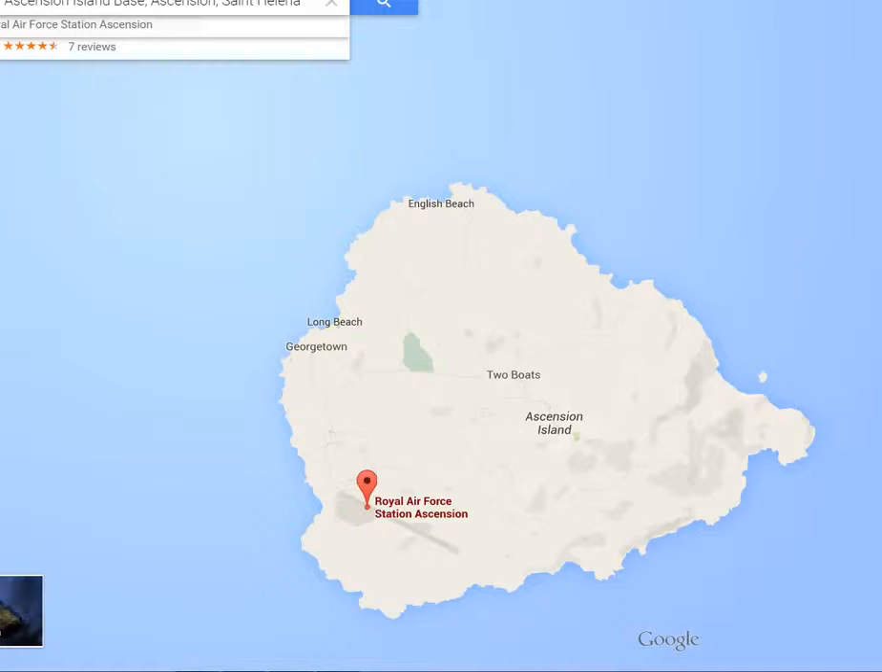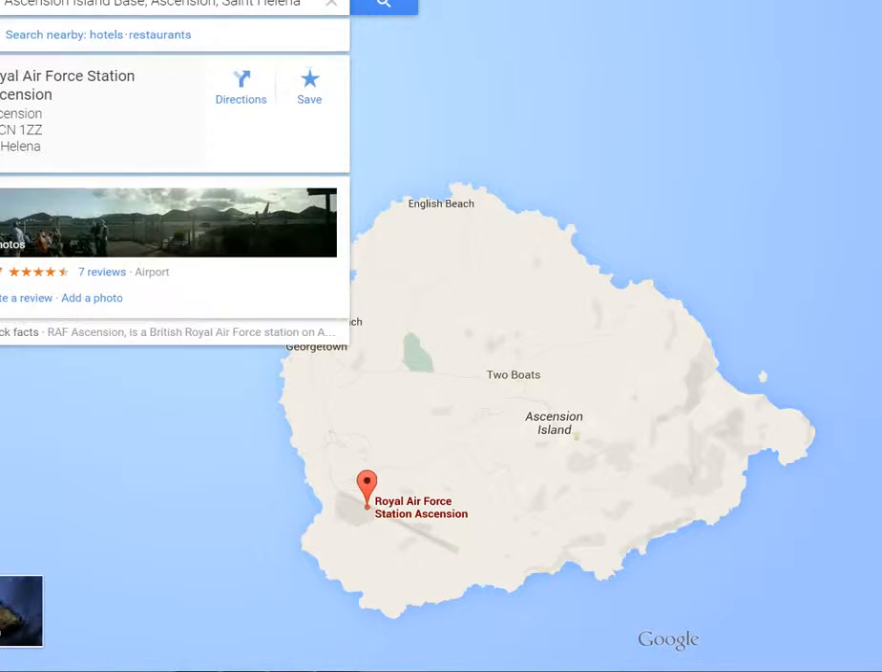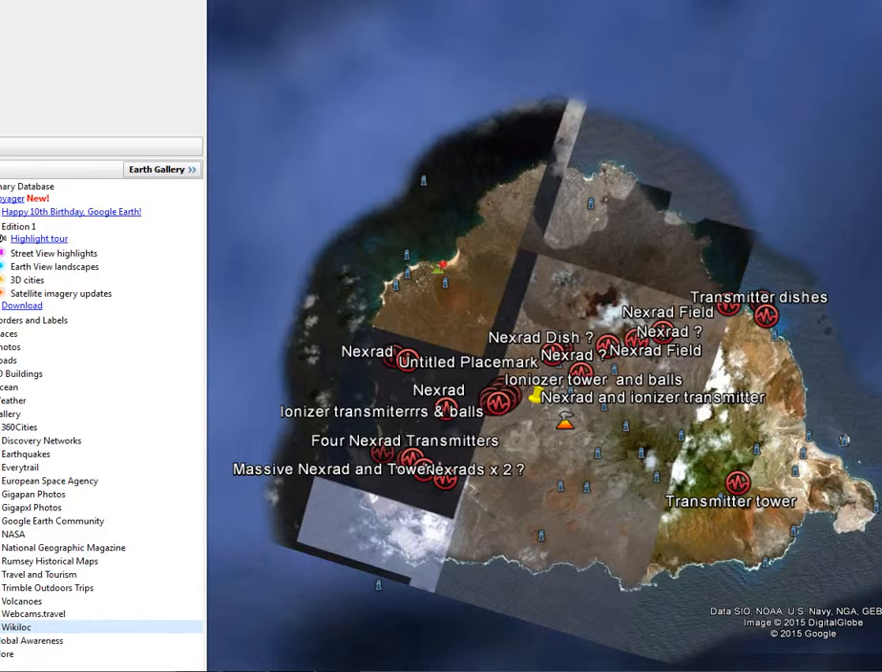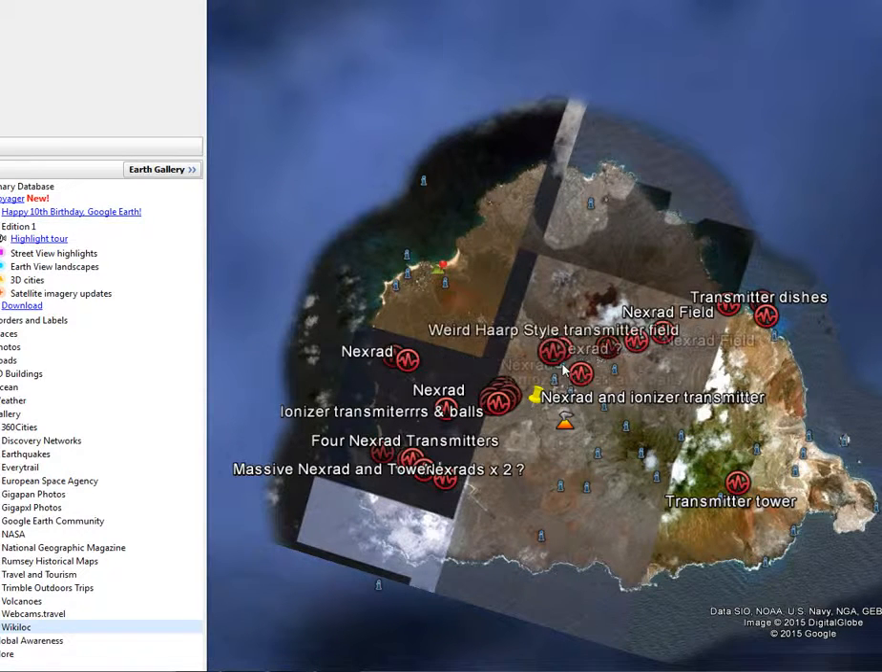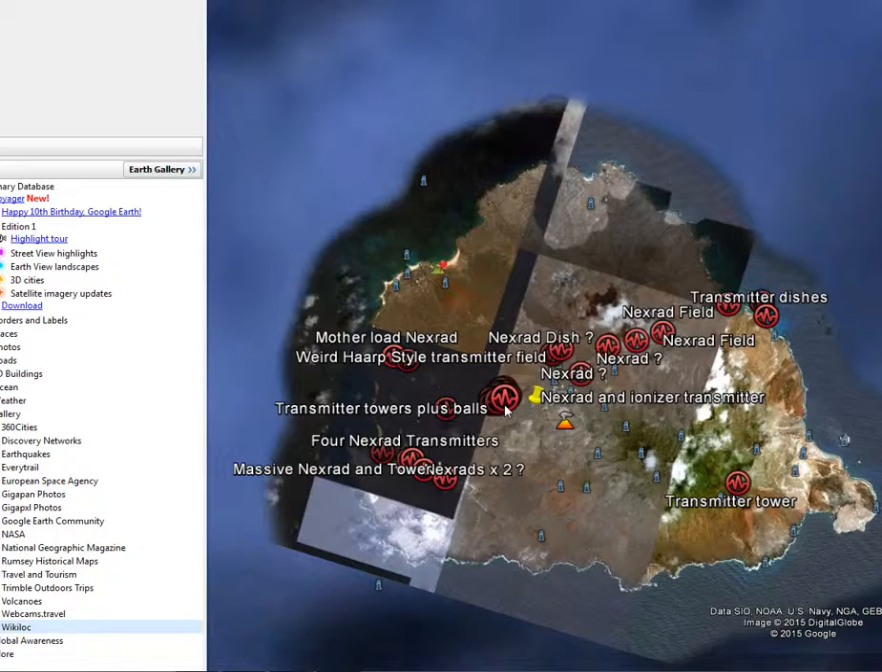Now this is Ascension Island in St. Helena, and we've got the Royal Air Force base based here. Now there's a big reason why I'm showing you this. The equipment on this island is fantastic, and I'm going to show you what it's been doing on the microwave level. So let's just look on the Google Earth and I'll show you what is actually here. I've marked all the transmitters. There's an array of them.